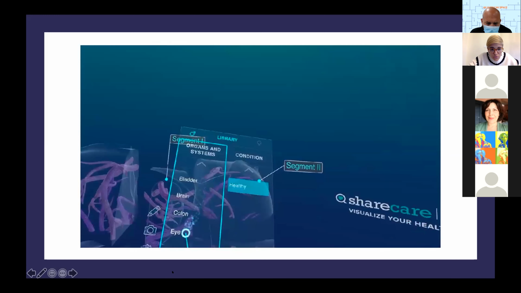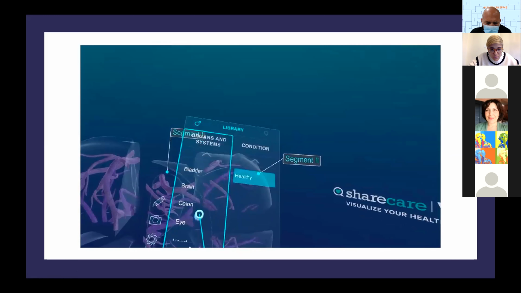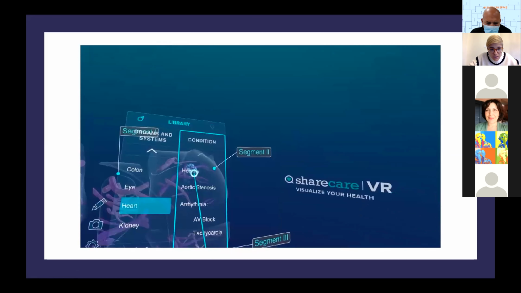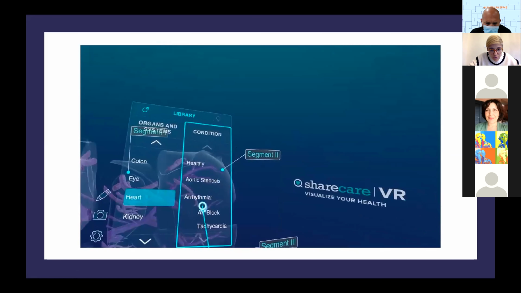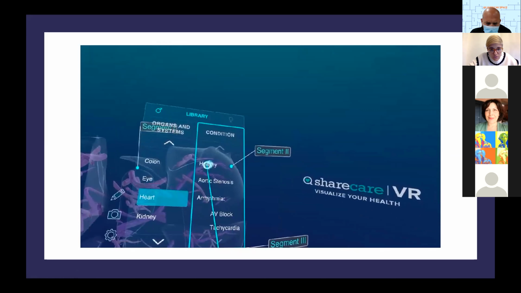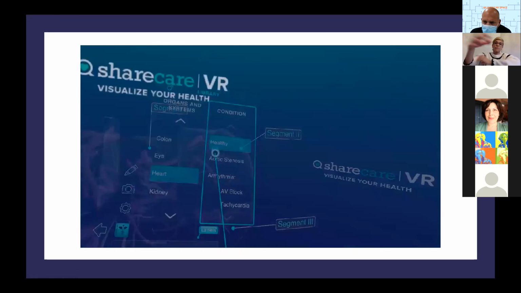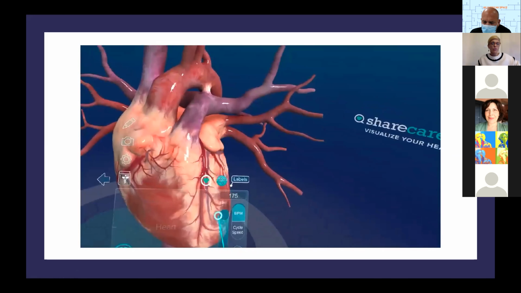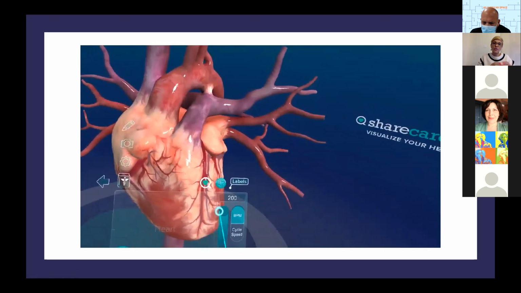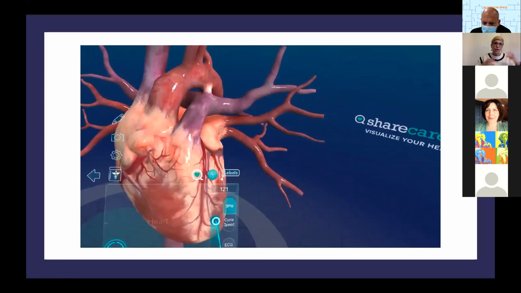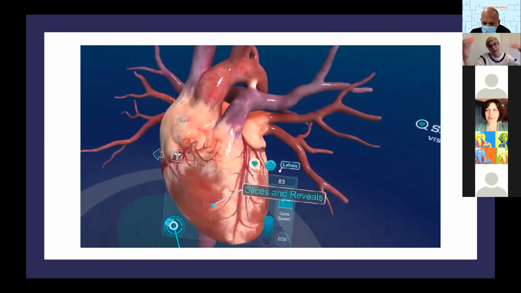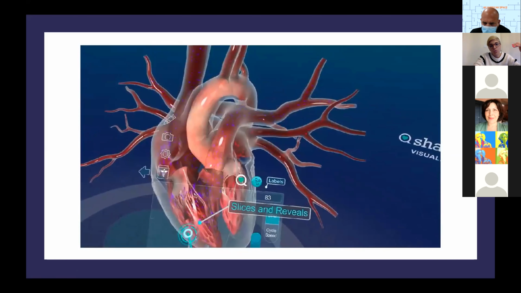So you see, we have the chance to click on the heart. You see healthy, arrhythmia, aortic stenosis. So this is the heart. Compare this to what we saw before on the page. Completely different. So you customize the disease based on what you want to see.